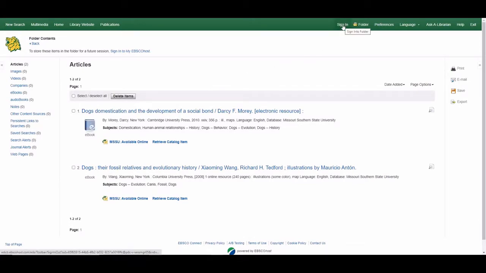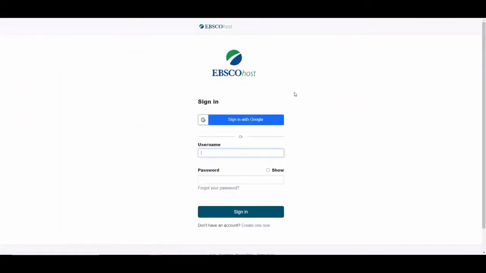If you click sign in, we'll take you to this page. You can either sign in with a Google account or create an account through EBSCO. If you create an account, I recommend using your MSSU email. I have a Google account linked, so I'm going to sign in with that.